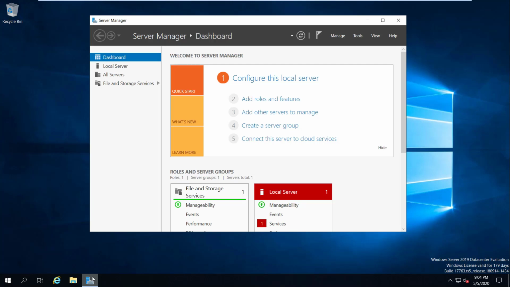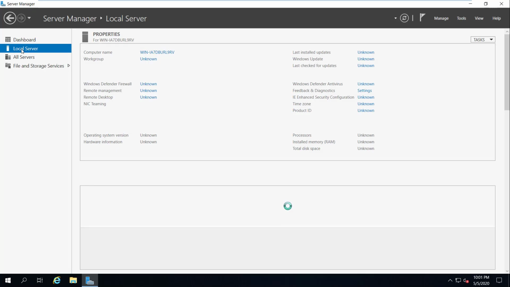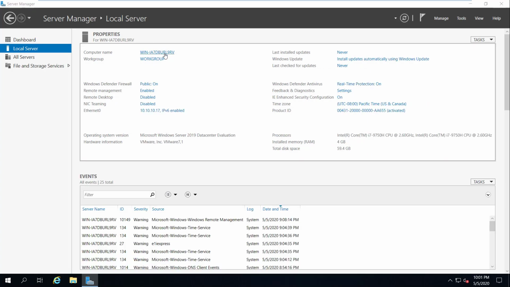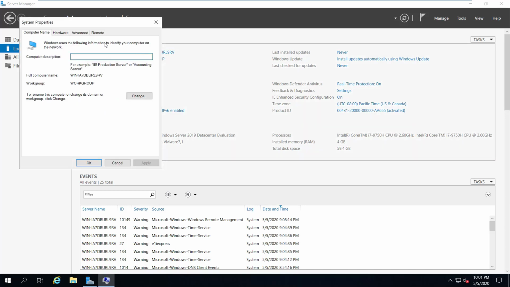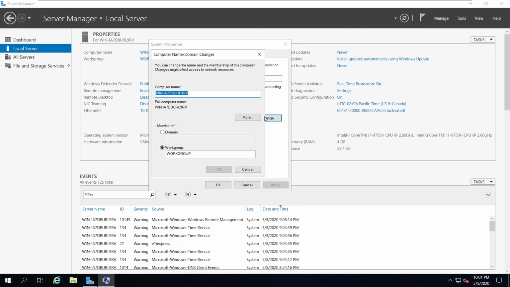Then in the server manager, I'm going to change the name of this server. So click on local server. And here we can see the computer name is win-something. Just click on that. Click on change and type the computer name. For example, ntheros-dc01. Then click on OK.